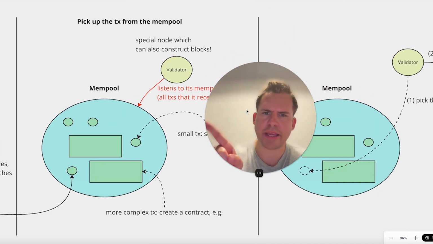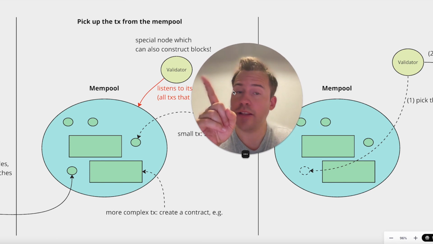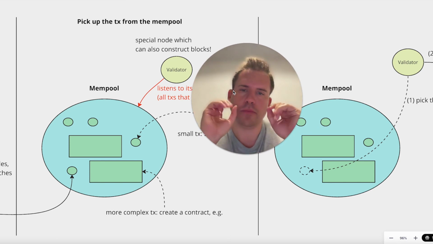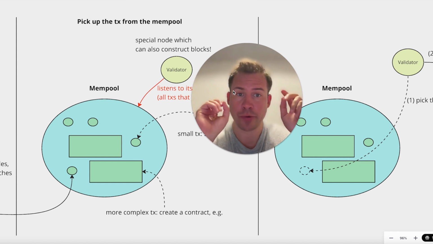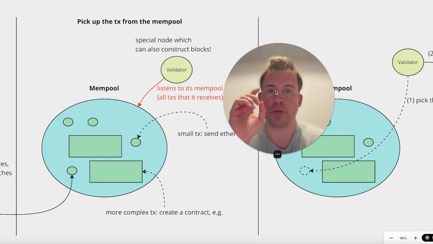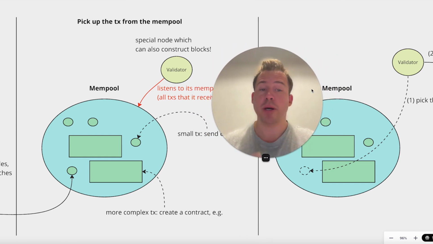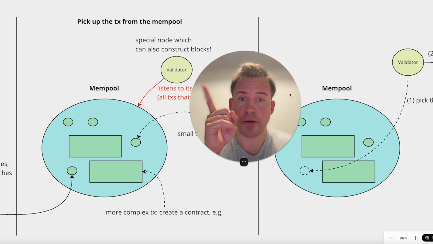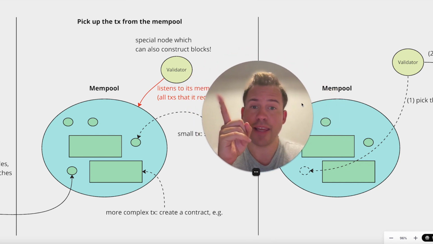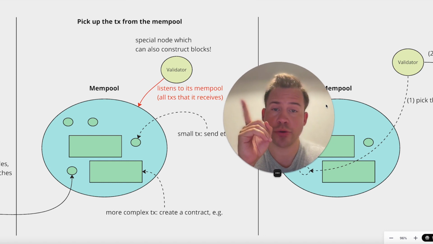Anyway, again, these are small transactions. These are more complex transactions. That's the visual. Now, validators, these are special nodes. You can become a validator too. Back in the day they were called miners. You can become a miner yourself or a validator. You can take any role you want to participate in Ethereum, and I encourage that actually. But let's say you're a validator, or at least we have a validator here. They listen to the mempool. They look at their own local mempool, but they listen to it.